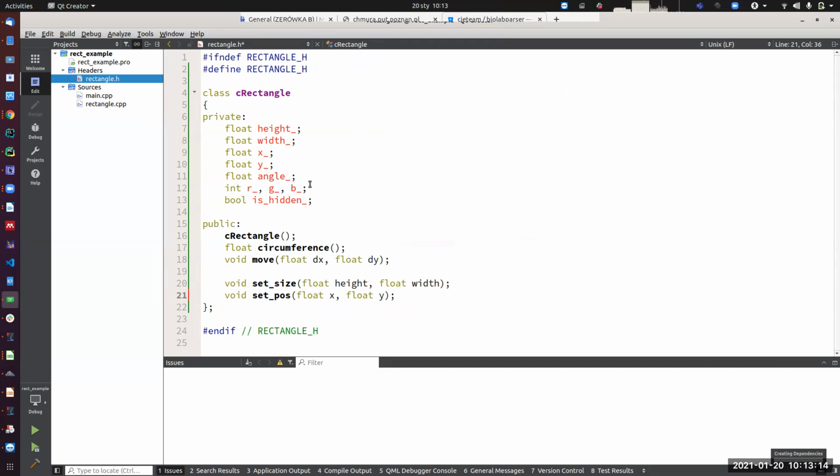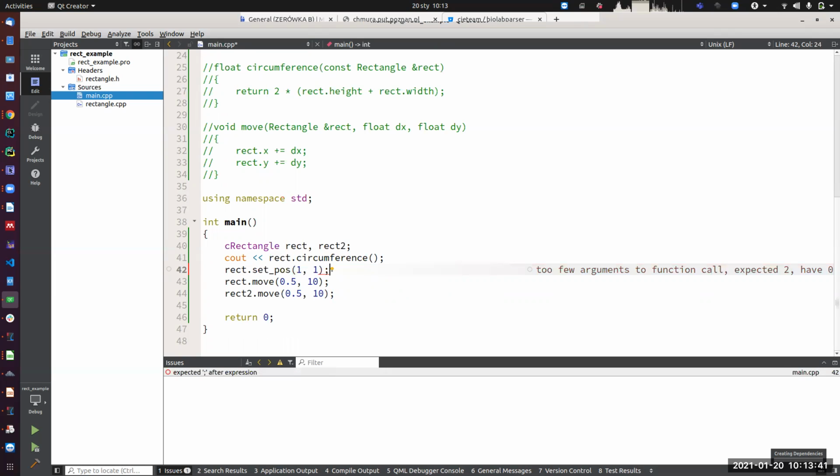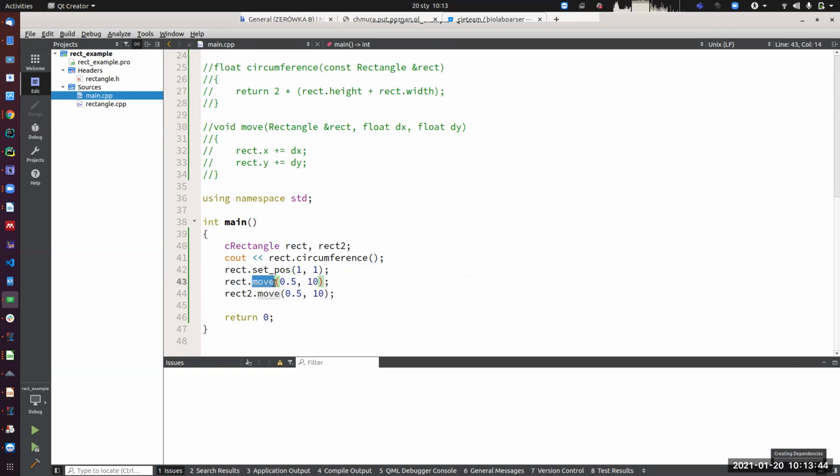What else? Okay, I can define these setters for other attributes, but what about reading them? So now the user can, for example, write rect set pose 1 1. So it doesn't move the element by, or translate by, a vector. Here I set the absolute value for X and Y.